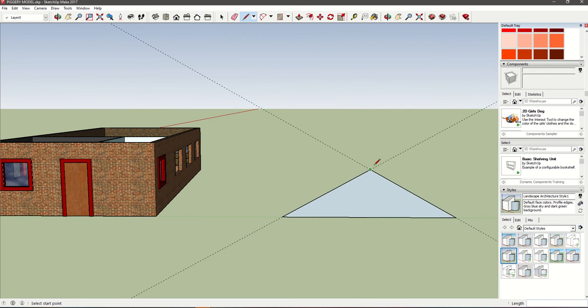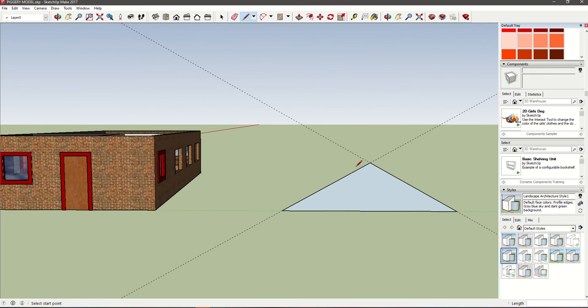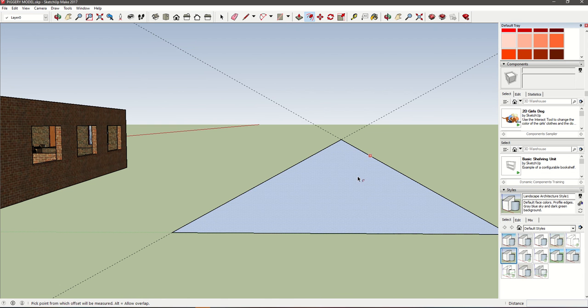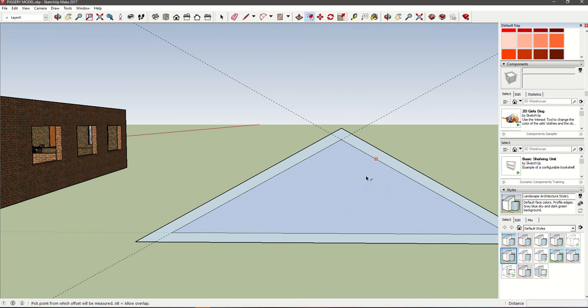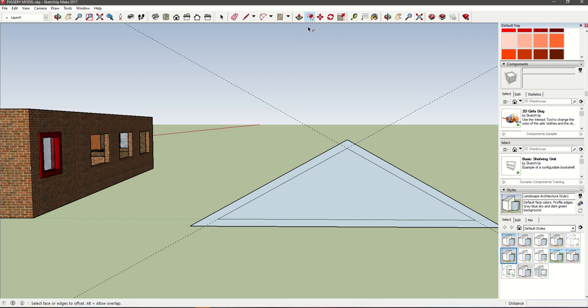Now I'm going to create a little bit of an offset, because we don't want it to be a perfect triangle. There's always overhang, and we have barge boards, etc., so there's a little bit of depth and volume to different aspects of the roof. I'm going to go to my offset command over here, click on this, and offset it by 200mm, if you like, for a barge board. There it is.